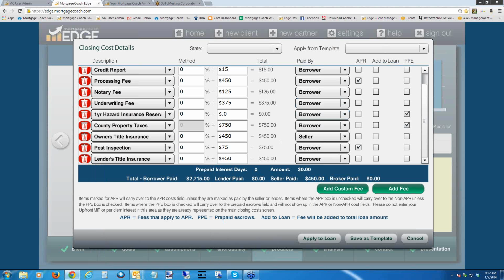Now, how to set up a template. Once I've got this ready to roll, I want to say this is a template, and this is probably before I start calculating things like my tax reserves and my hazard insurance reserves. I want to say this is a template with those zeros in there. So what I would do is I'd probably erase this for now.